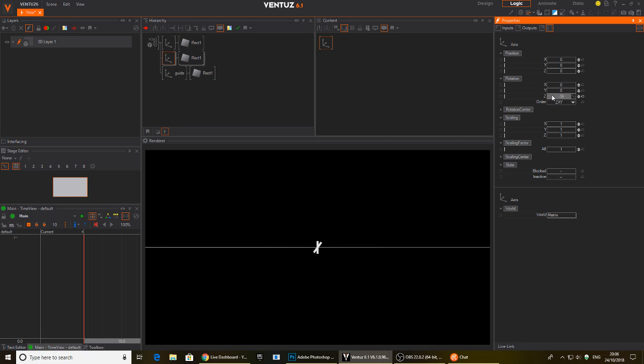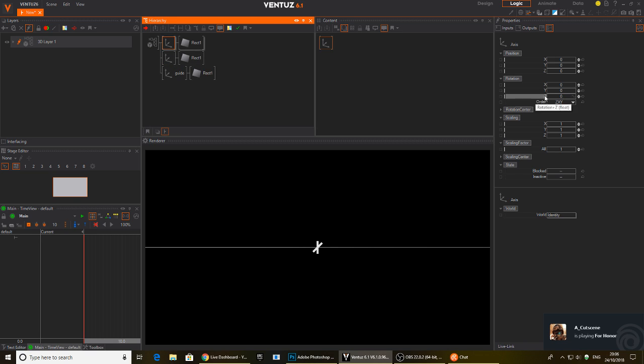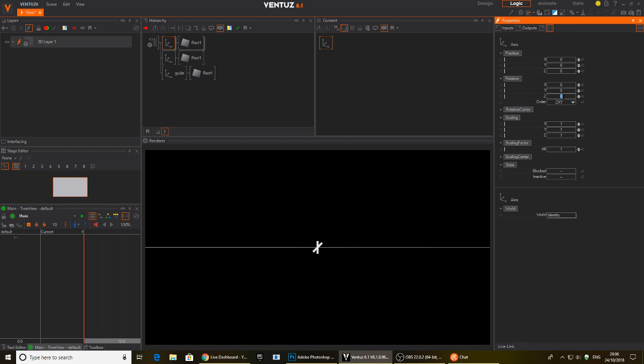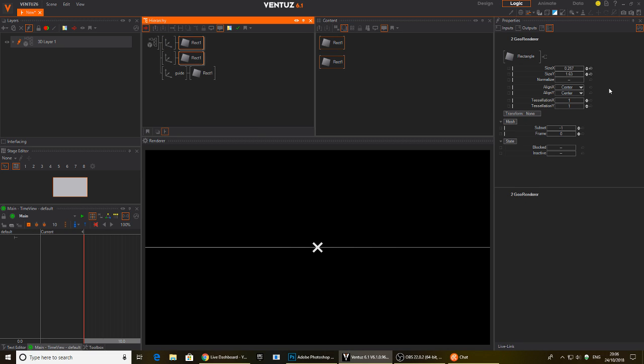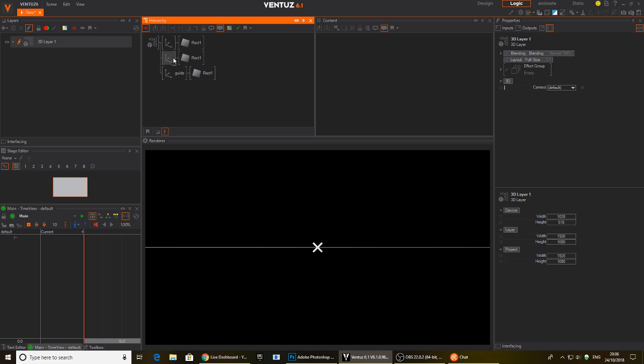The easiest way to make an X is minus 45. And then put that one under rotation on 45 and I have an X. Adjust maybe the thickness a little bit. Okay, so we have an X.